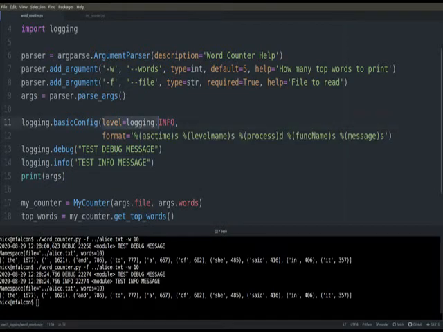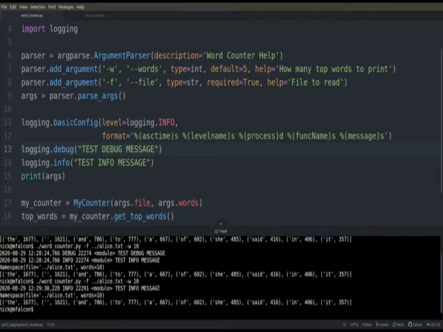And so now this logger will only print any info messages to the screen. We can leave the debug messages in the code, but they're just not going to be printed anywhere. So let's run this again and see. And you can see that now we only get the info message.